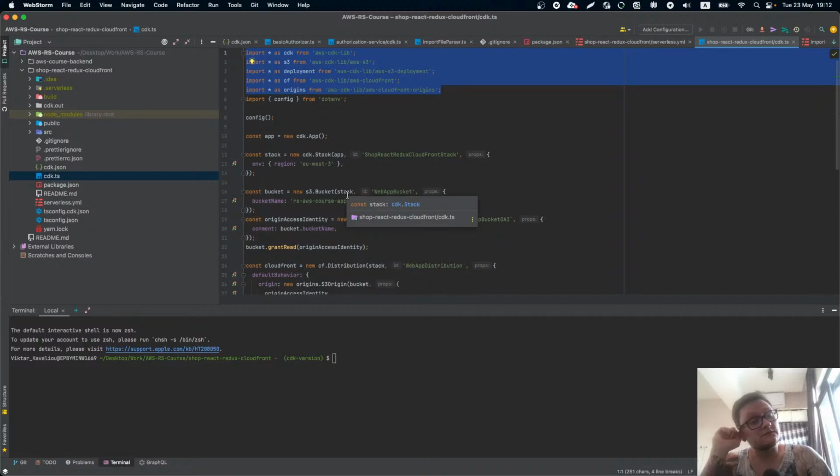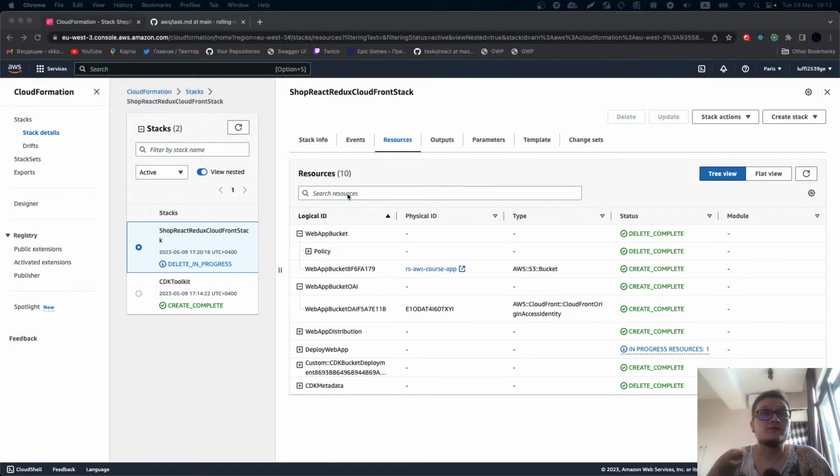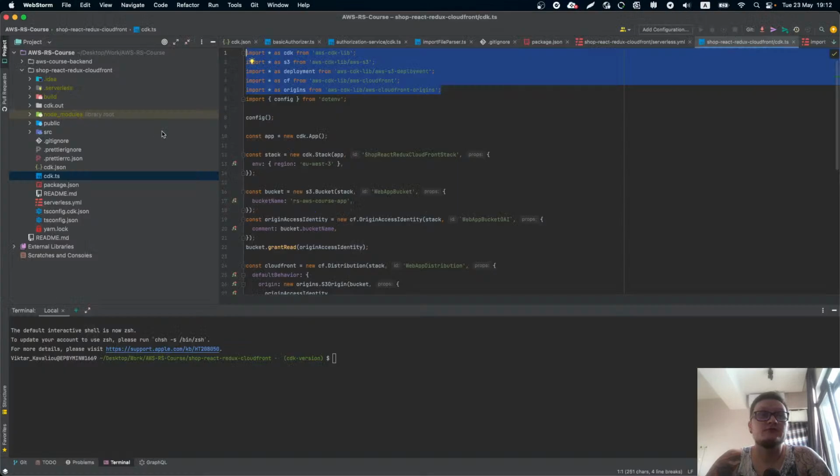We will see. We'll see. Yeah, we'll try because right now I'm removing my stack. I believe it will be removed.